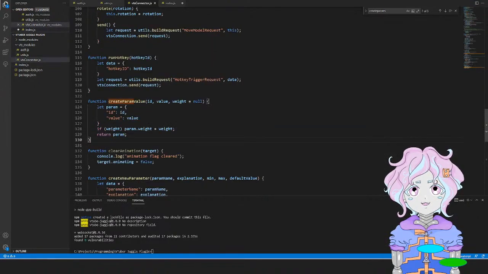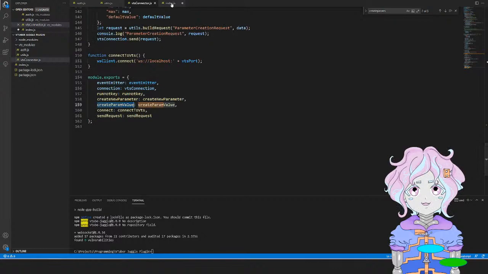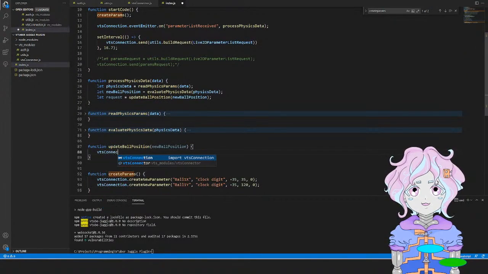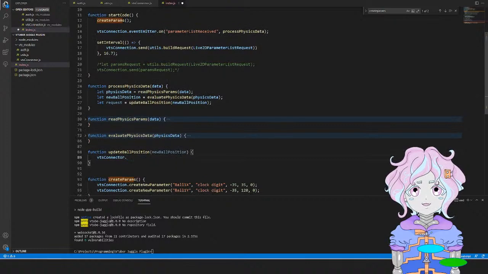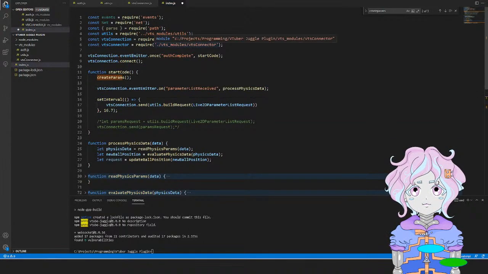Yeah, it's not working. Create param value is imported. Do I have this twice? Twice and identical.